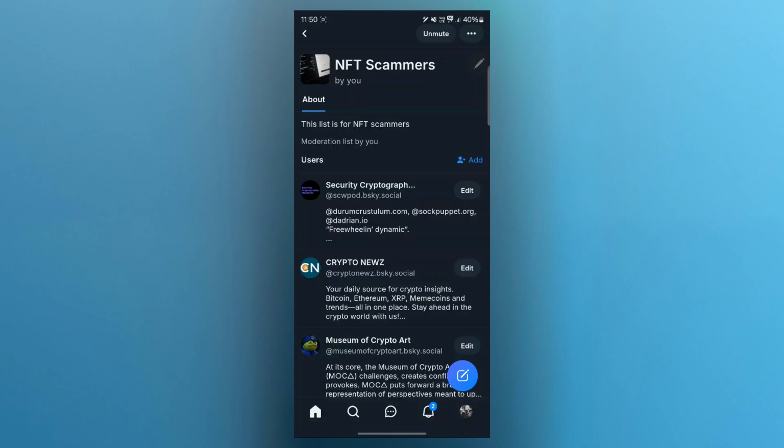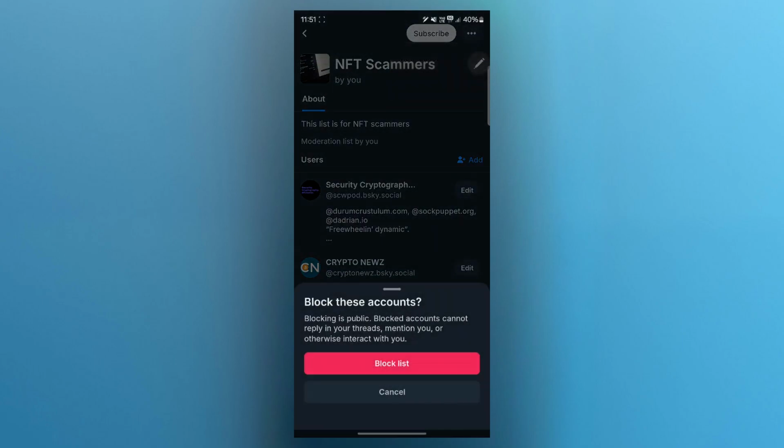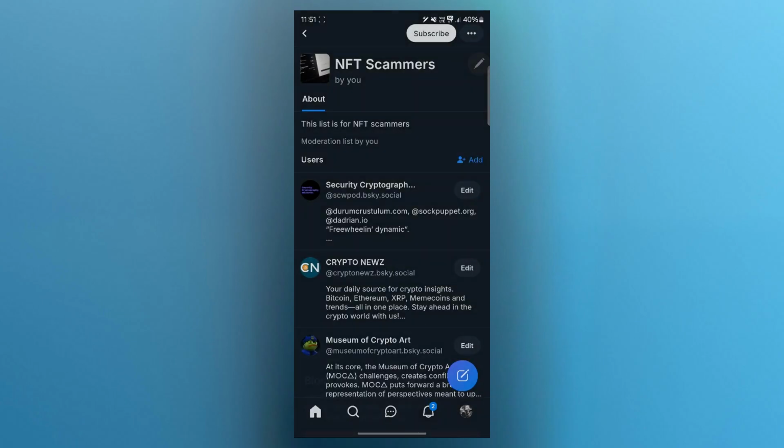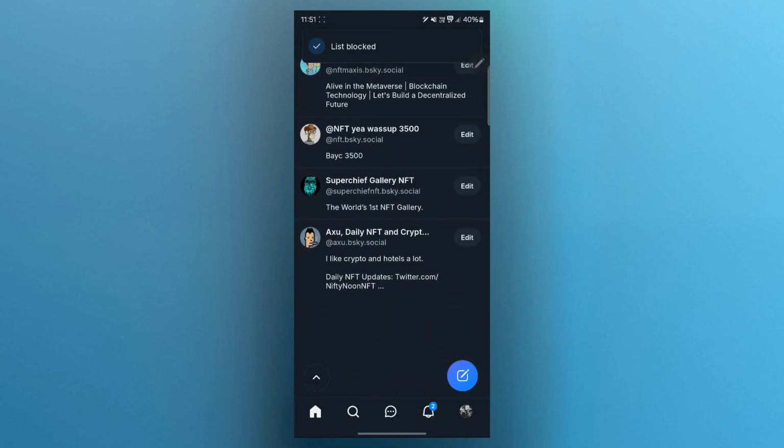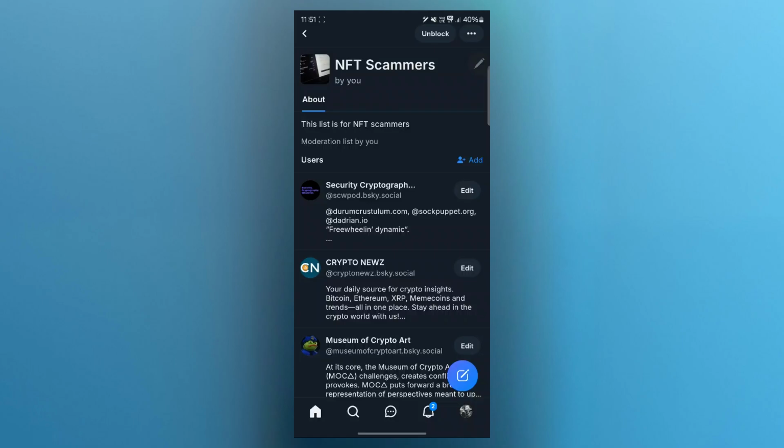Now if you want to mass block, simply click on the unmute icon, click on subscribe and click on block accounts. Now blocking is public. Blocked accounts cannot reply in your threads, mention you or otherwise interact with you. Click on block list and every user in this list will be instantly blocked.